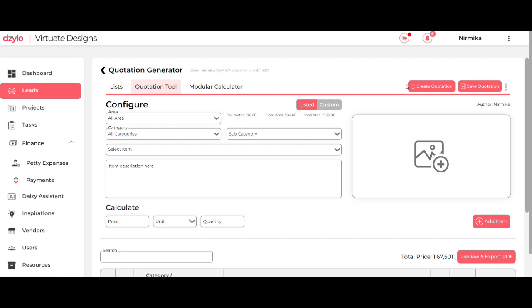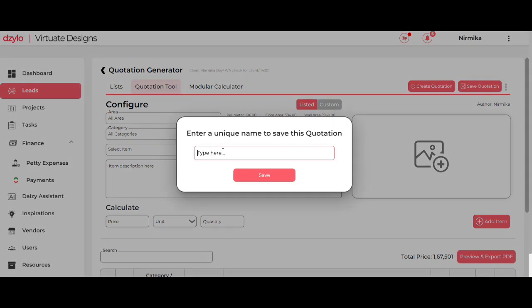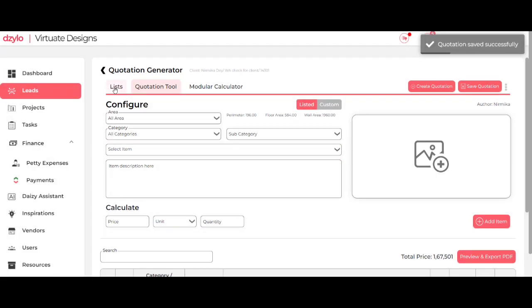So how to save a quotation? You have a save quotation button. Click on this and give a name. I will write quotation new. I will give this name and then save it. So this will be saved.